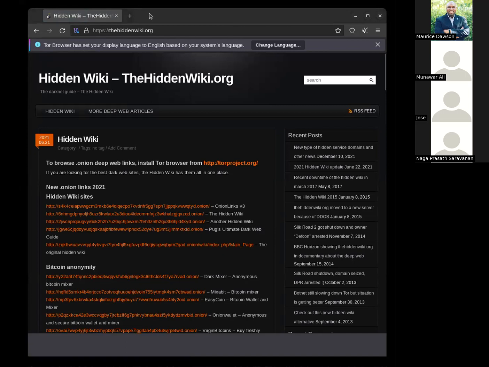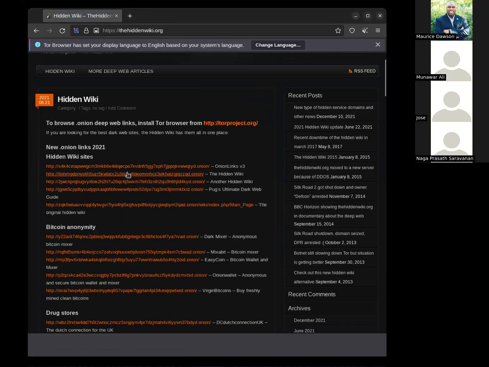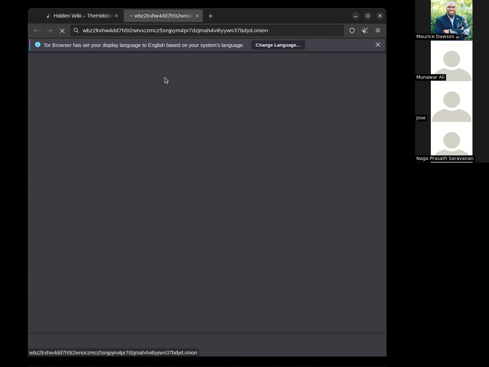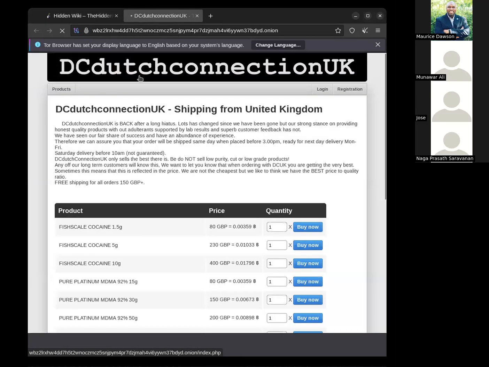Now, on this particular page is where I can see the onion links, right? If you were to take this and put it in Chrome, Firefox, or Internet Explorer, it would not work, right? So we can say, all right, we'll look at drugstores. I'm not buying drugs. It's just an example, people. And you can see this link, right? This is the link. So this comes up.